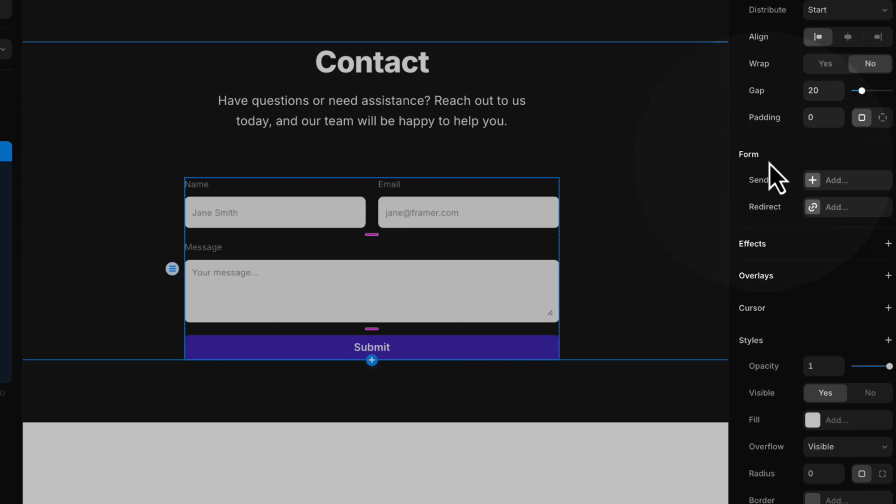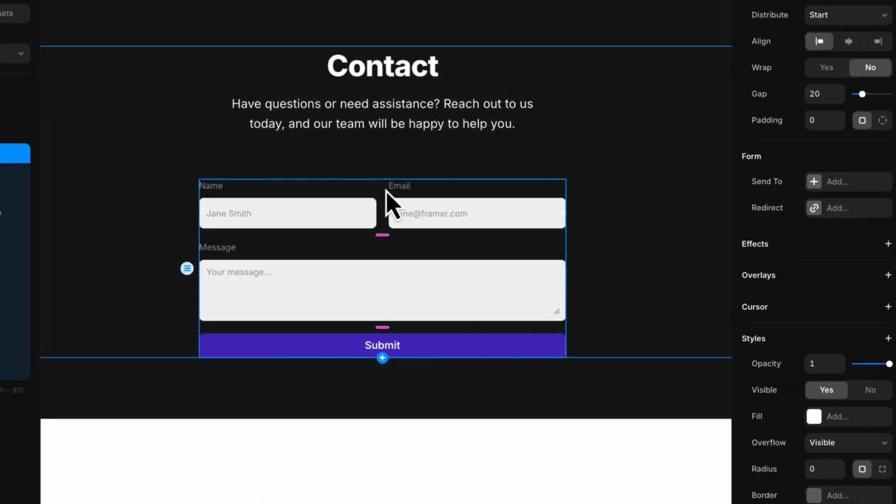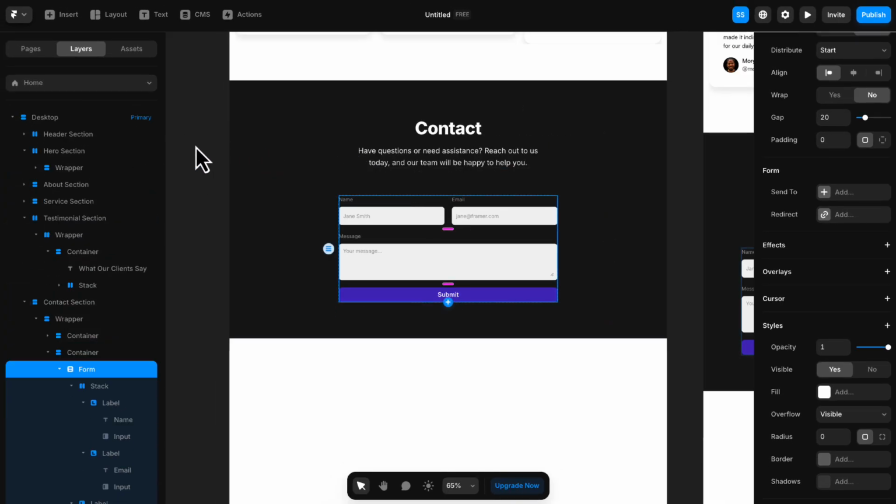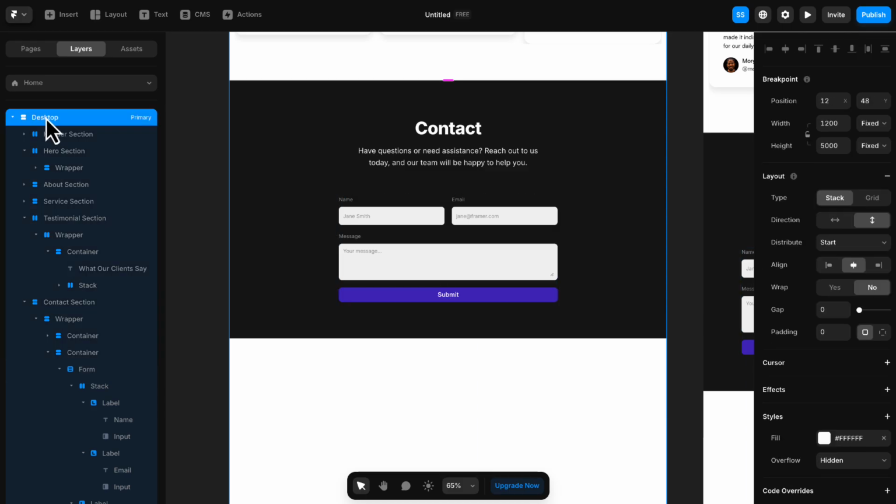Since we completed final section, let's adjust the height on desktop to fit the content without any extra space. Click on desktop in the layer panel. Change the height to fit content.